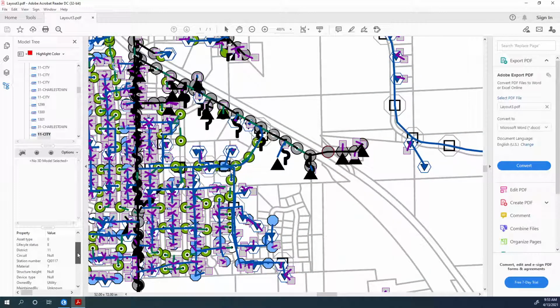We can see all of the attributes that we'd normally be able to see in ArcGIS Pro right here. Easy peasy, easy to share.